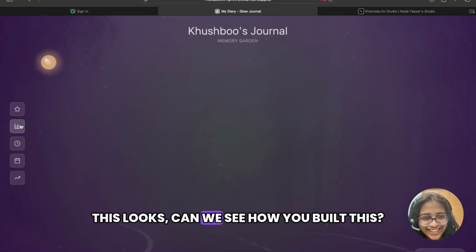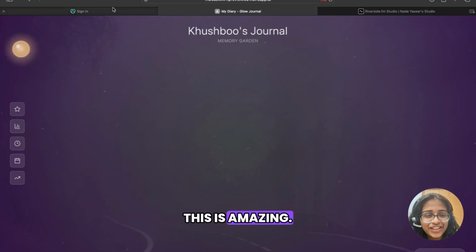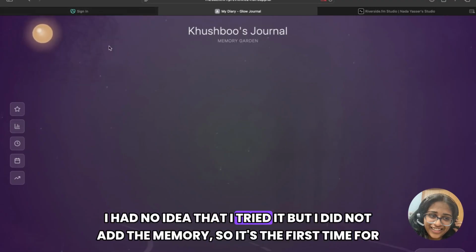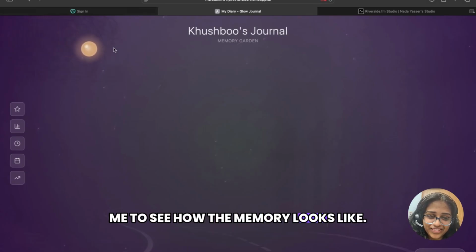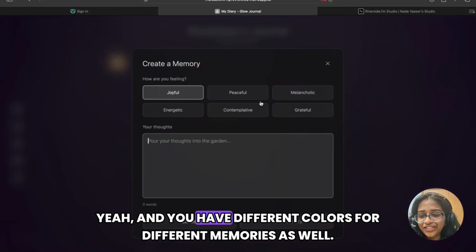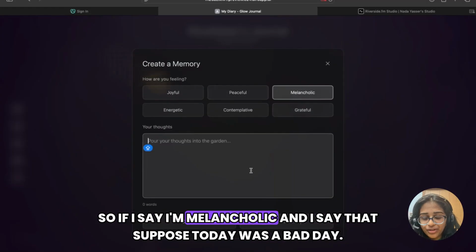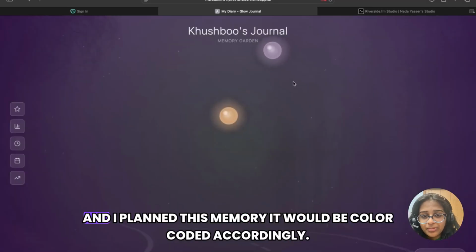This looks amazing. Can we see how you built this? I had no idea. I tried it, but I did not add a memory. So yep, it's the first time for me to see how the memory looks. And you have different colors for different memories as well. So if I say I'm melancholic, and suppose today was a bad day and I plant this memory, it would be color coded accordingly.